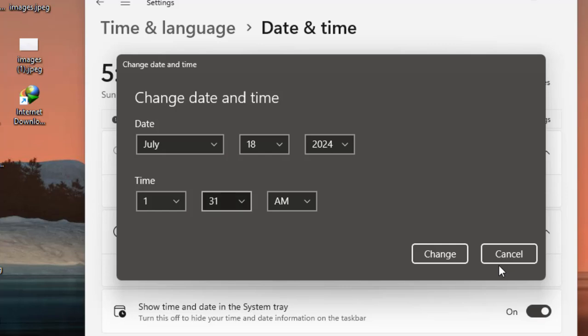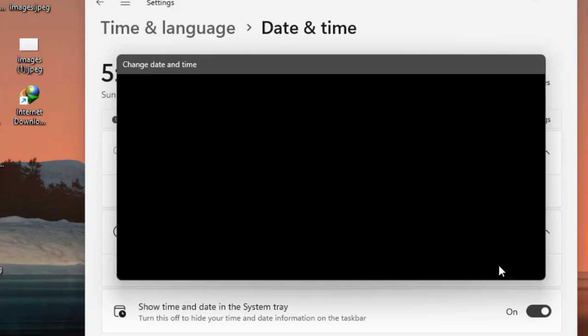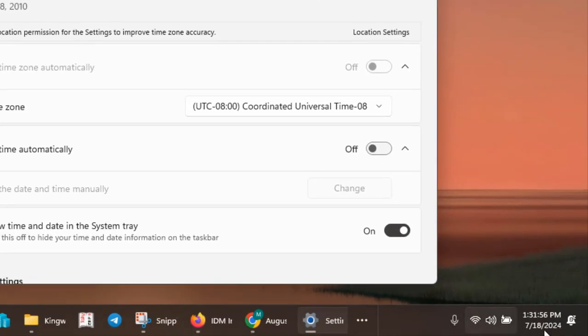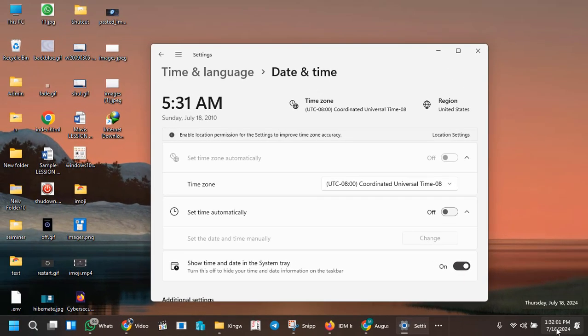So we're assuming it is 1 p.m. So let's say 1:31 p.m. Then we click on change, and you can see that now it will actually set it to the current time. So that is it. So now it is 1:32 and it is up to date. So today is July 18th. So that's what we see right here.